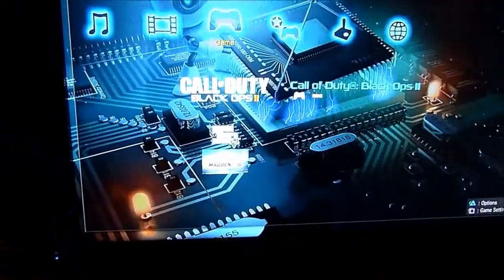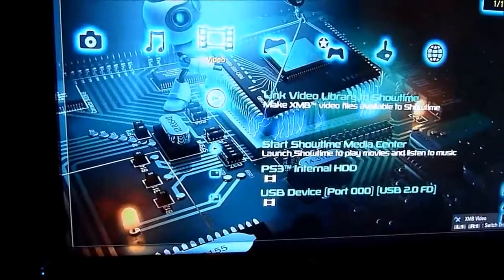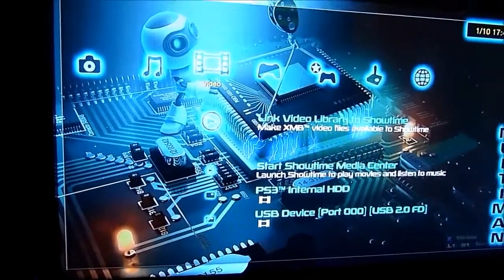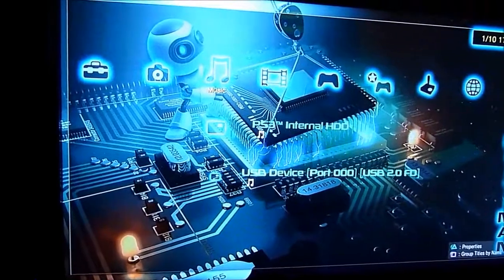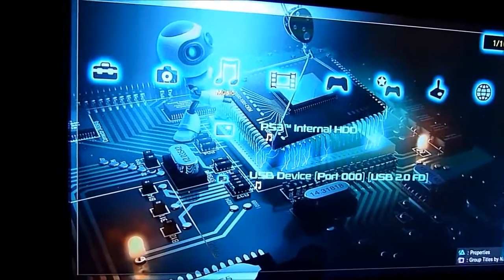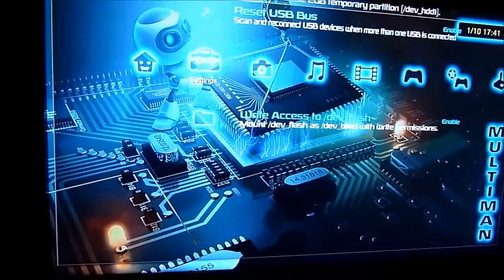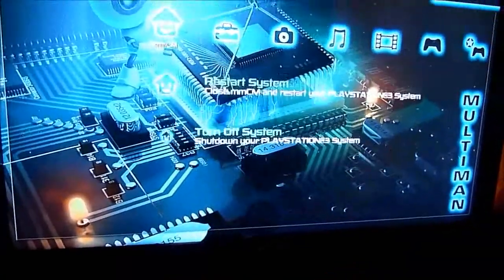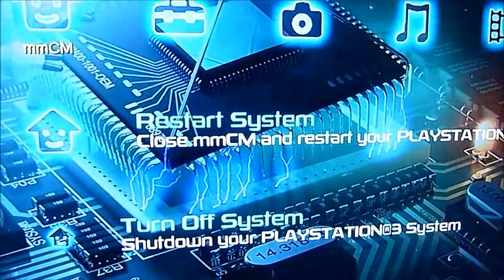If you are FTPing and using the rebug toolbox, you must not exit the rebug toolbox. Make sure you hit system restart and then pick full reboot or full restart. Here we're going to disable this, and now we're going to do a full system restart. When you hit restart system, Multiman automatically does a full restart.